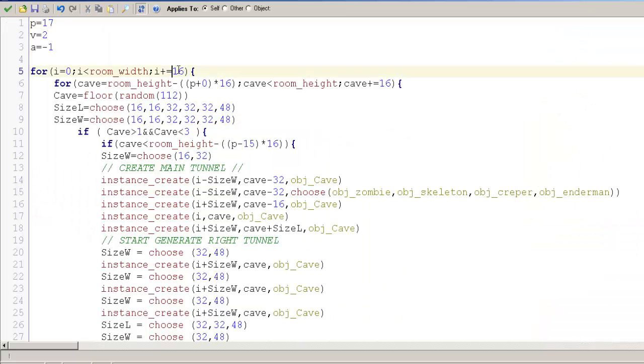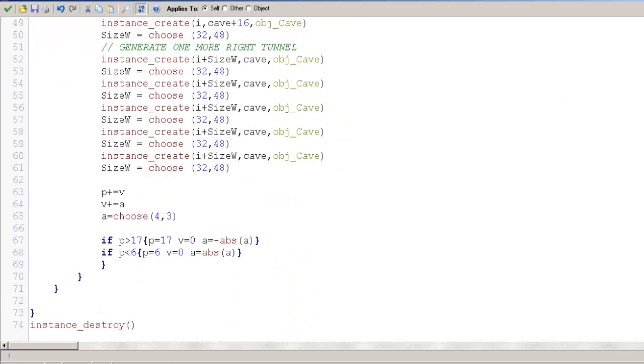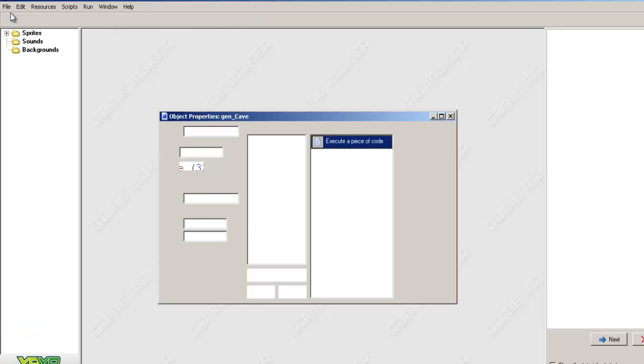Okay, so what else? You see these 16, wherever you see 16, except if they are like this, just change that to 32 by 32, because that's the size of my sprites. What else? I think that's it.